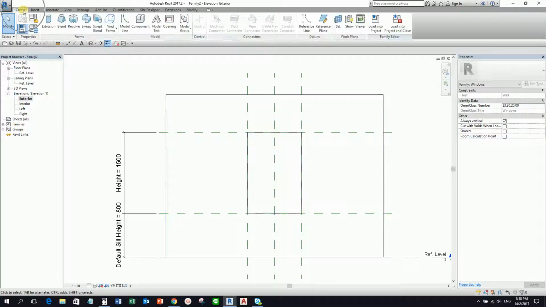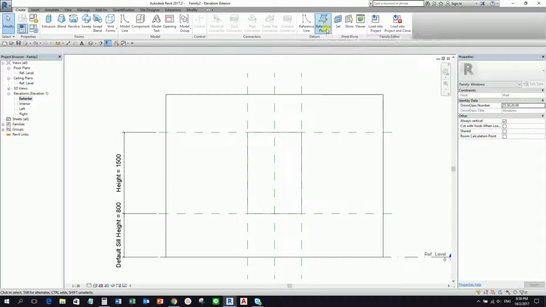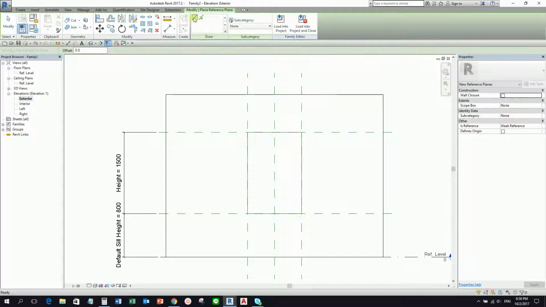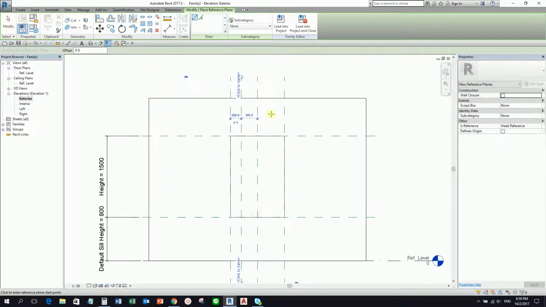So from the Create tab, you can see here the reference plane, or you can also type RP. So I select the reference plane. You have two options here. You either use the line tool to create the reference plane, or you can use the pick lines. Anyway, I'll just use the line tool. So I'll just go ahead and create a reference plane here, reference plane here.